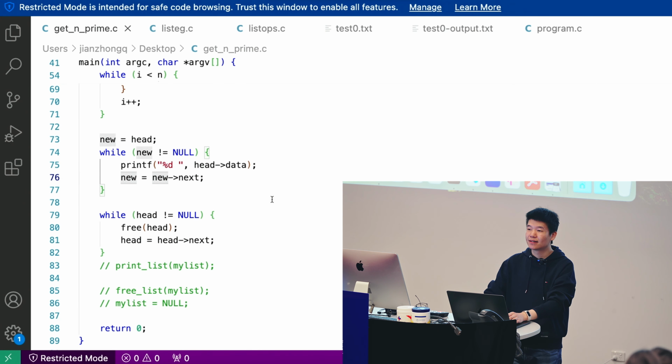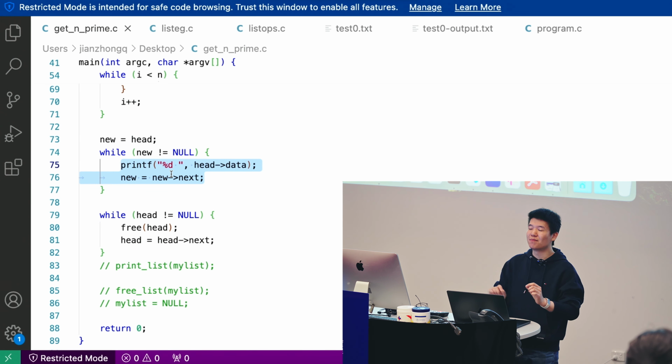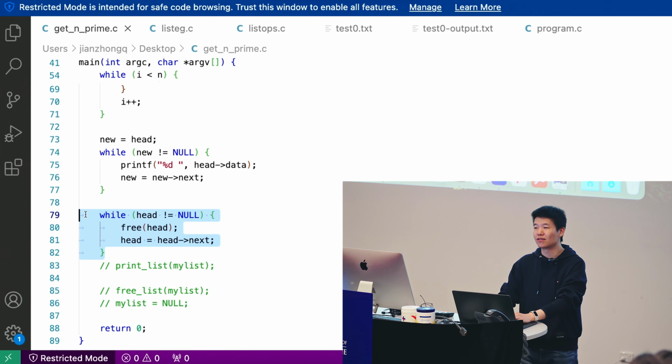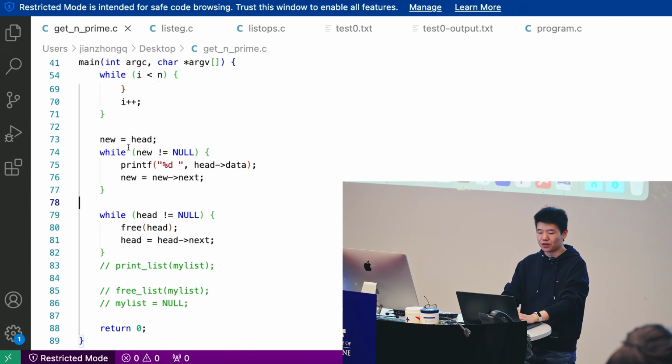Yeah? Why don't we just free the node right after we print it out? Oh, definitely. Right after we print it out, we just free it. That's completely fine. In this particular small example, that's completely fine. But in reality, usually you don't free a node right after you've done some modification to it. You still want to use it for other things. And only after you finish everything and all done, you free it. So that's the reason why I've separated the printout and the freeing into two stages.